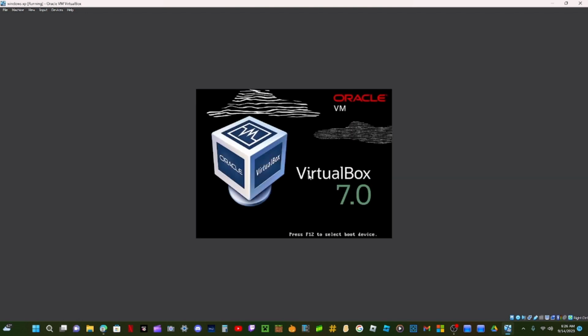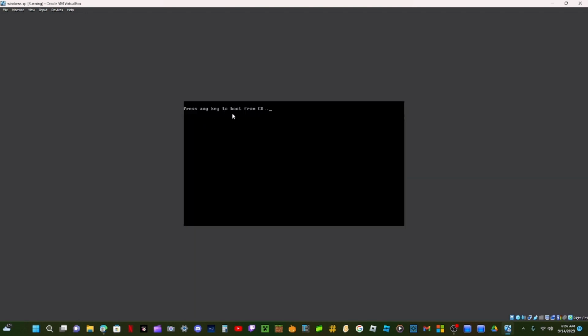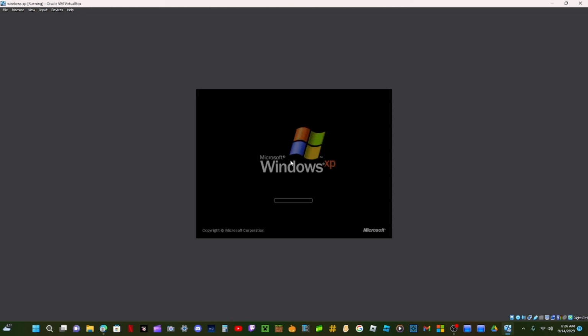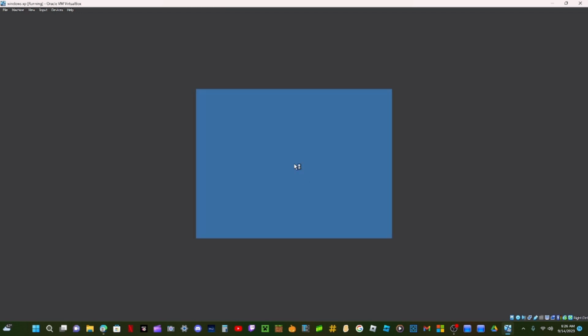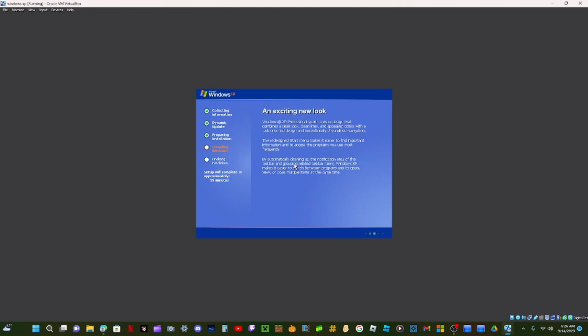Then when it restarts your computer, it's going to go like this. When it says this, don't press anything. Don't press a key on your keyboard. Then this will pop up. There's a few pop-ups that we have to go through, so let's just give it a moment.